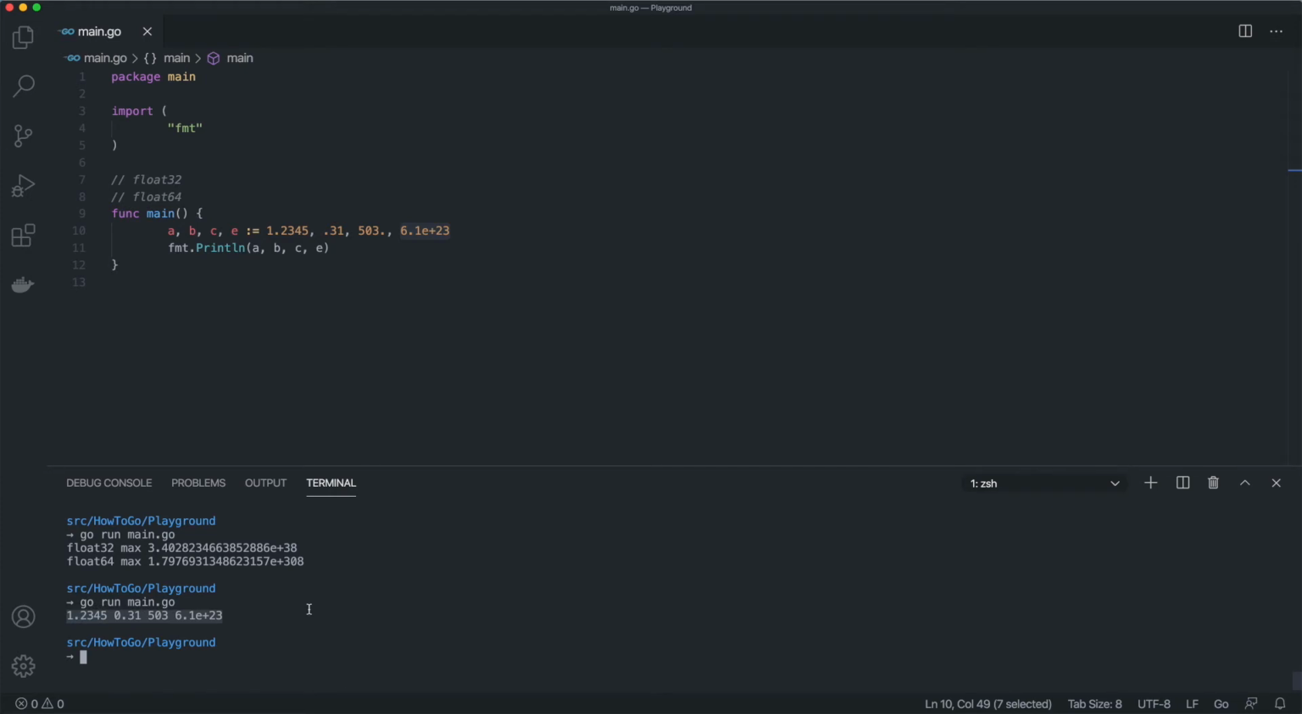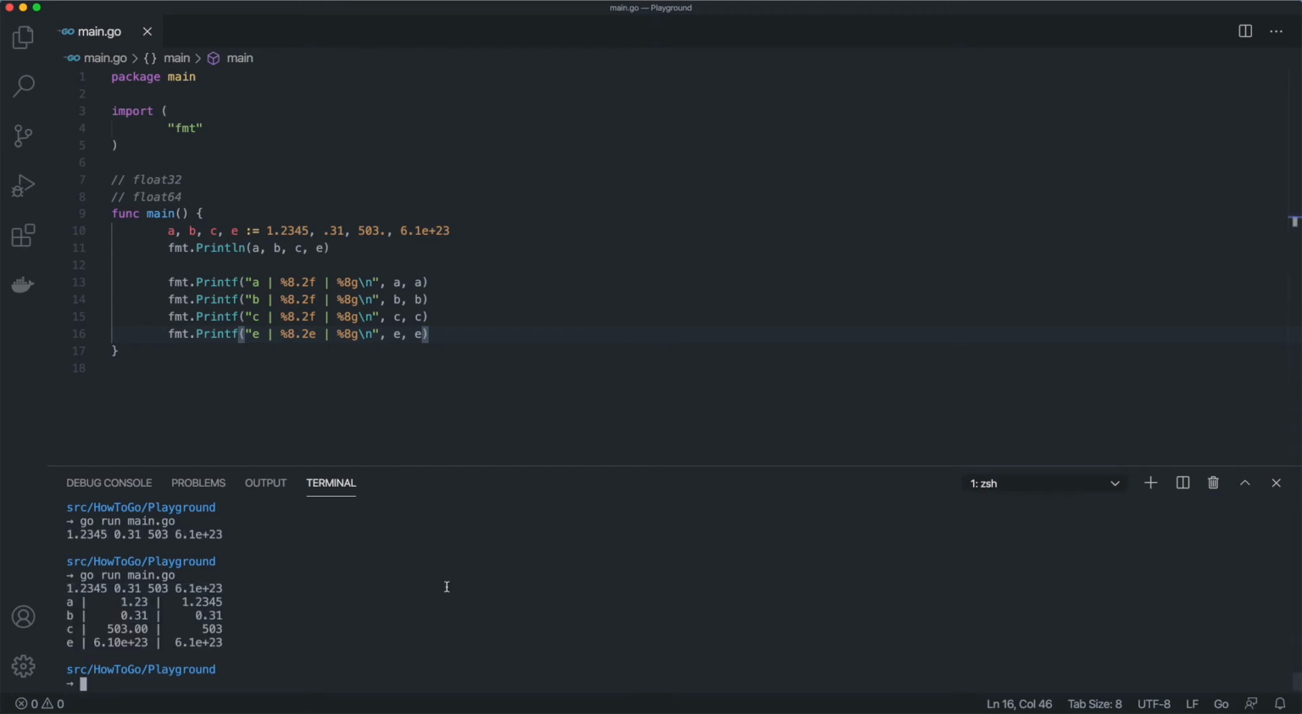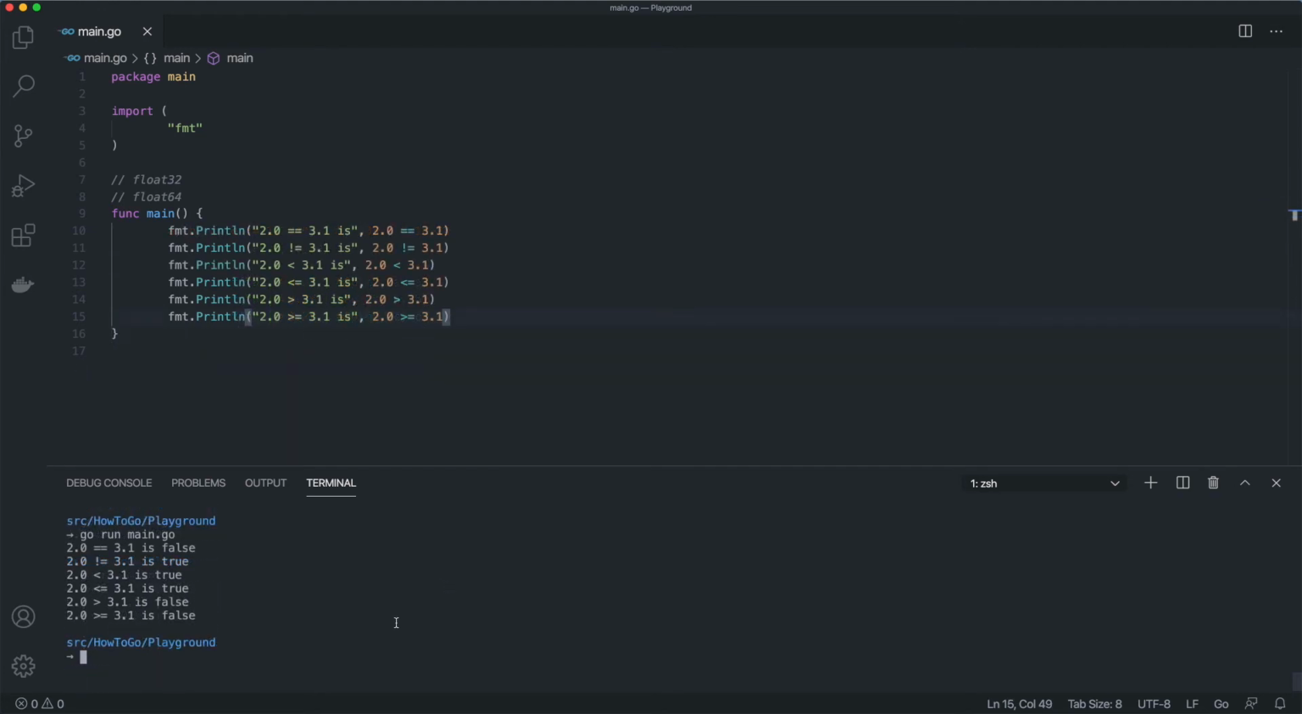We can format floating point numbers using the printf %g verb to choose the most compact representation. We can also use the %f and %e verbs if we want to print the data in a table representation, where the %e verb is used for exponent numbers. There is also a way to compare floating point numbers using all the available comparison operators.